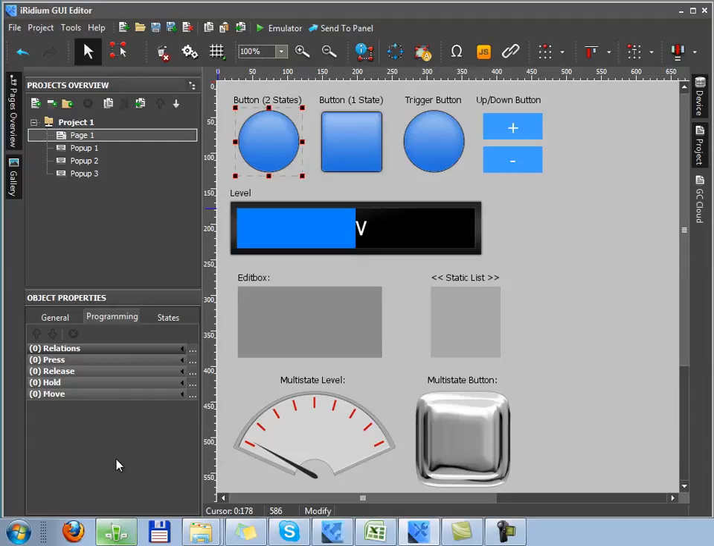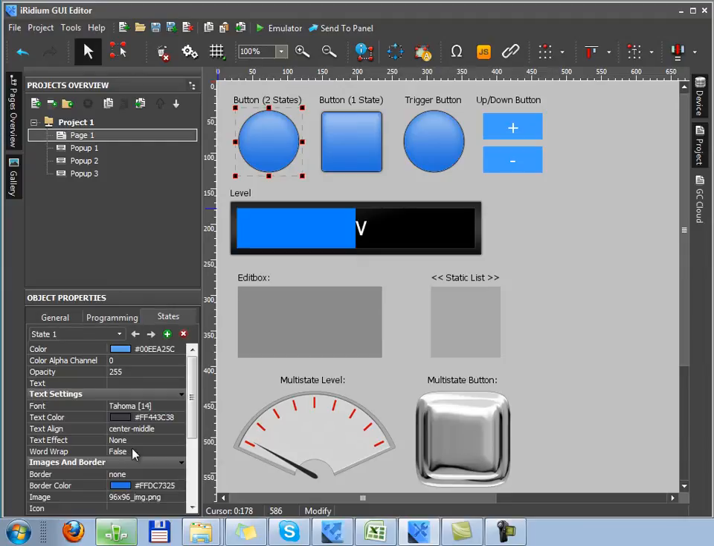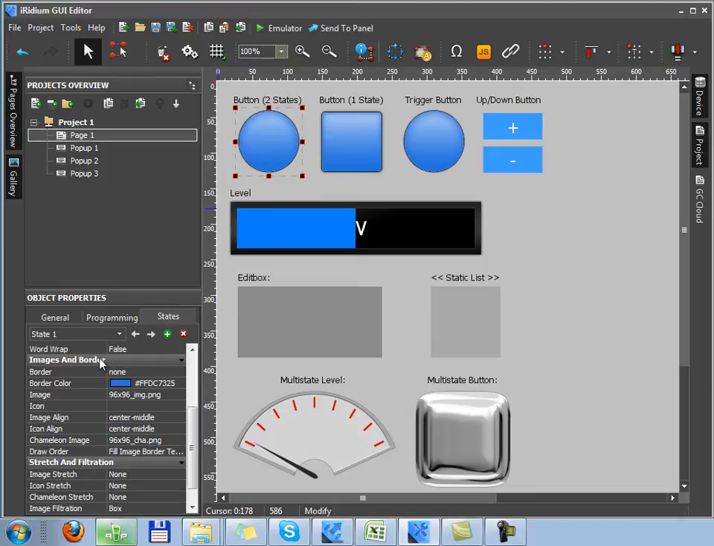It contains settings for appearance of the graphic item. Here you can switch states of the item from active to non-active. You can add or delete some states, change the button appearance, change text settings, add an image, change image filtration and stretching on the graphic item.